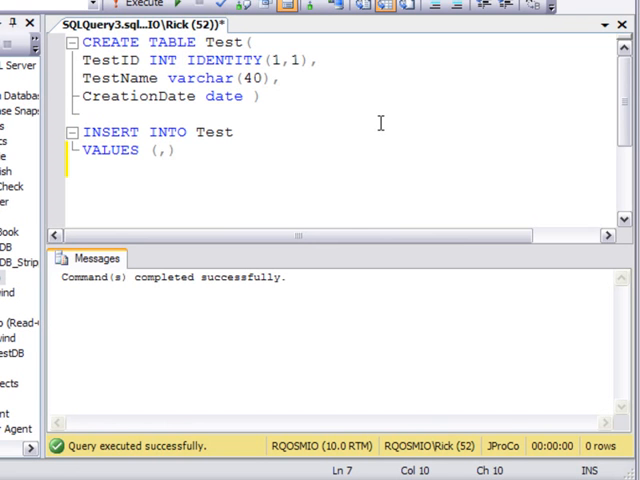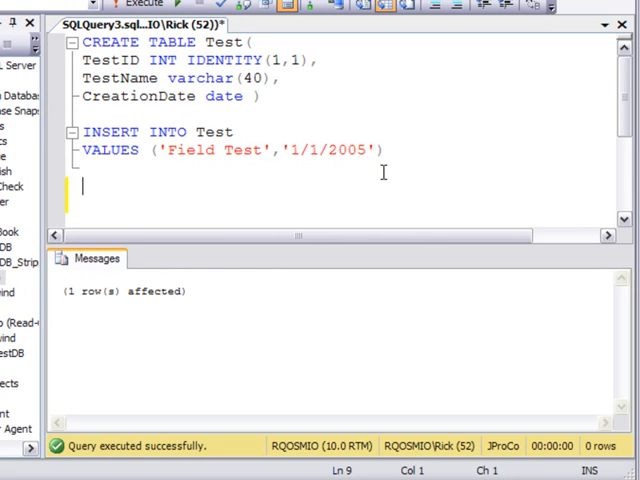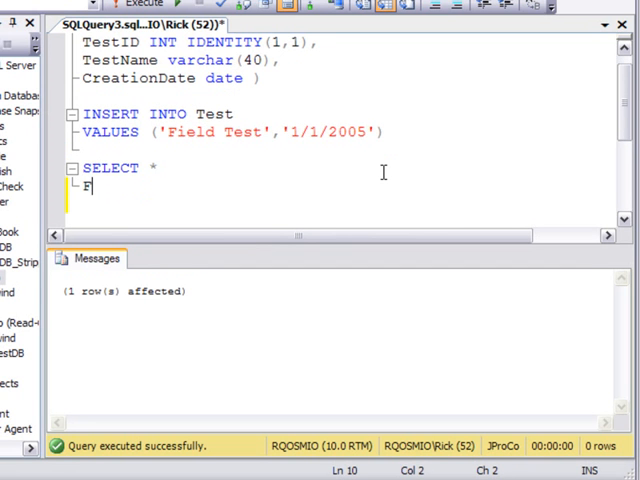Now, let's insert into this table the following values. We have 3 fields, but we only need to supply 2 values because the first field is an auto-generated identity field. So the test name field will be called field test, and for the creation date, let's put an outdated date of 1/1/2005. This comes from an external feed which always feeds us 1/1/2005, and it's our responsibility to update it later. Let's run this insert statement. 1 row is affected.